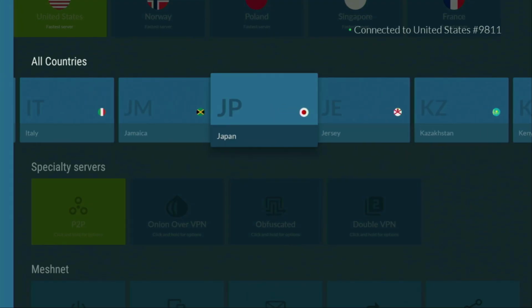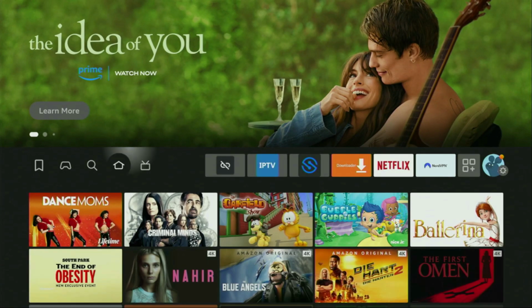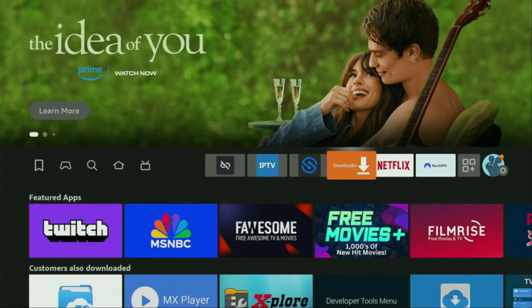And now finally, let's use Downloader safely. So we gotta open the Downloader. There it is. Let's open it.